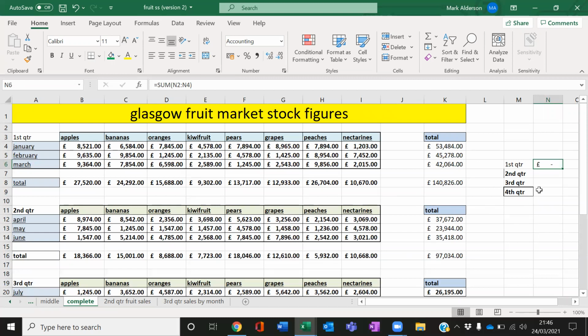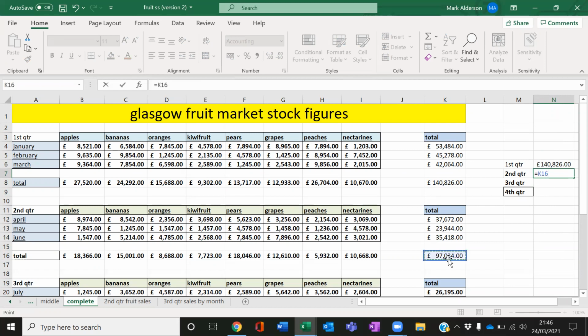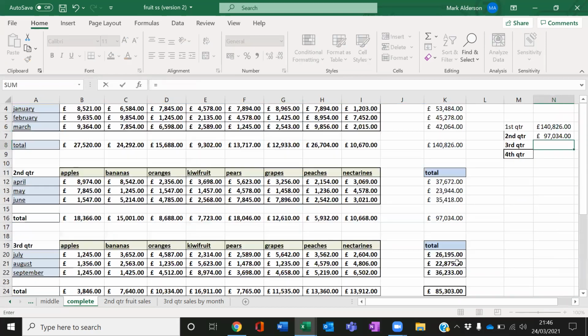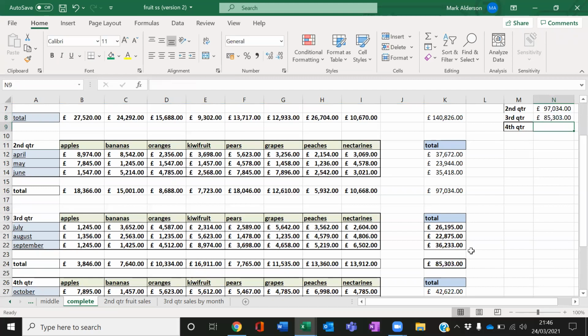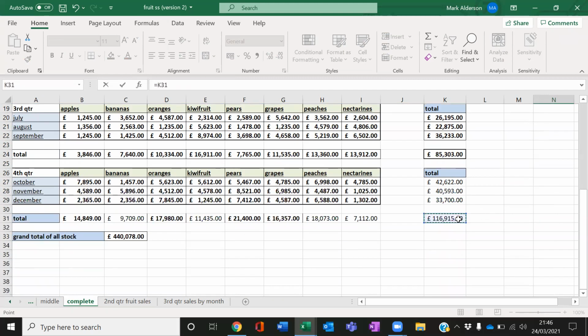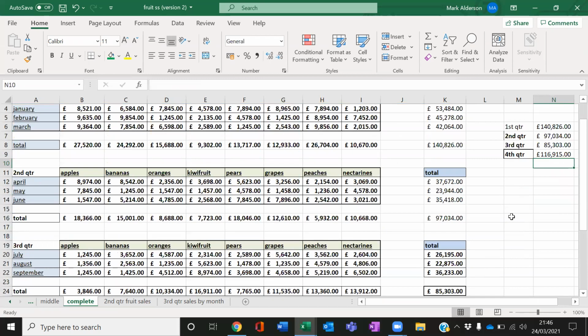So I'm thinking I can't be bothered fixing the formula, so I'm just going to try something else. I'm going to say that cell there equals, and I'm just going to hit the equals key and click on that. Right. The second one equals month 2, click on it, enter. The third one equals Q3 total, click on it, enter. And the fourth one equals Q4 total, click on it, enter.